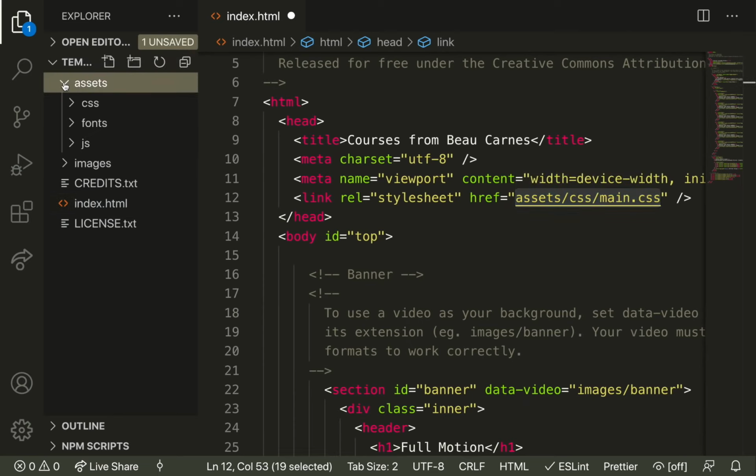The rest of the page is basically the body, or what's going to be shown in the browser when someone goes to your website. It starts with this top section, and this top section has an ID of banner, and it says data-video equals images/banner. These things can be both referenced from the CSS and from the JavaScript. And it's going to use JavaScript to play a video in the top banner. Actually, let's look at that right now.